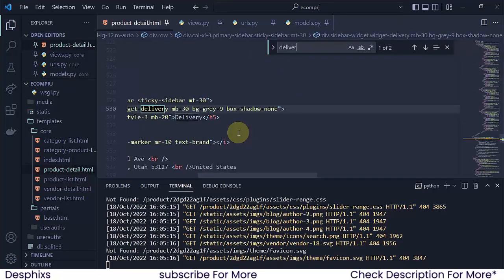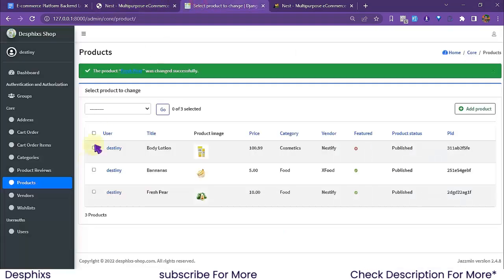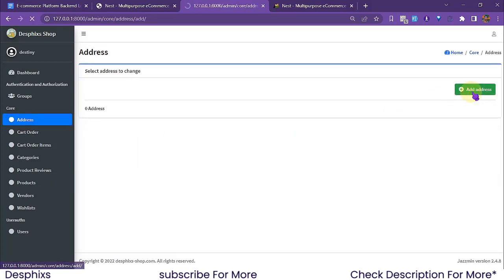I'm just going to look for delivery. That's it over there. Delivery. And this might be your address. Okay. So this is going to be your address. But for now, I don't think any user has got any address. Actually, there is an address. I'm just going to get over here and open up the address. This is it over here. I'm going to add a new address.